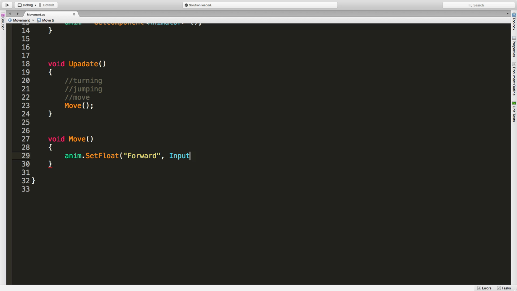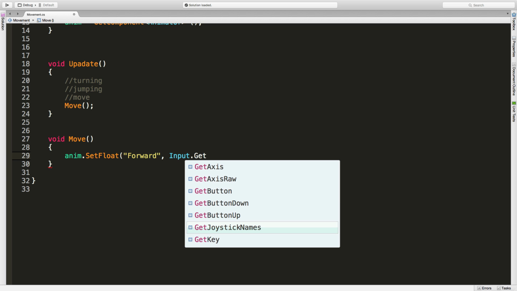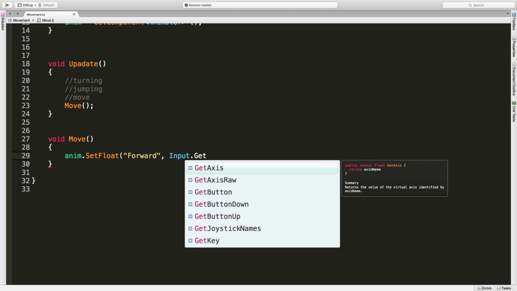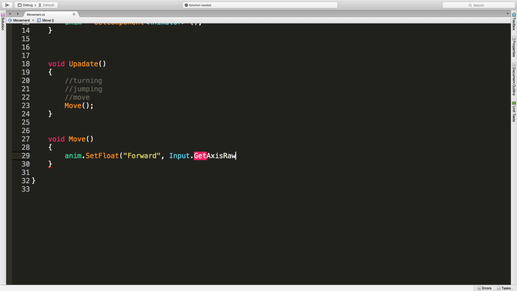Actually, I might want GetAxisRaw here. It really comes down to whether or not you want Unity to go ahead and actually apply some of that smoothing and everything else to it. I've always used GetAxis, but I think GetAxisRaw might give us a little more precision. We'll go ahead, we'll try them both.